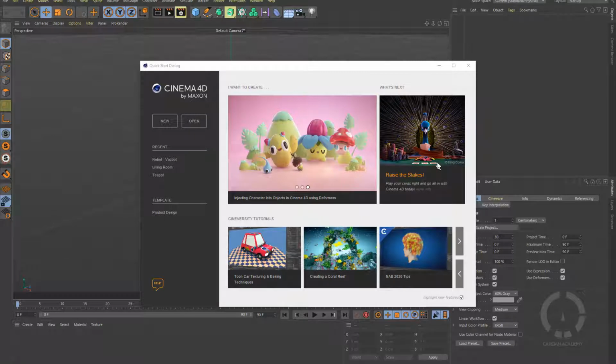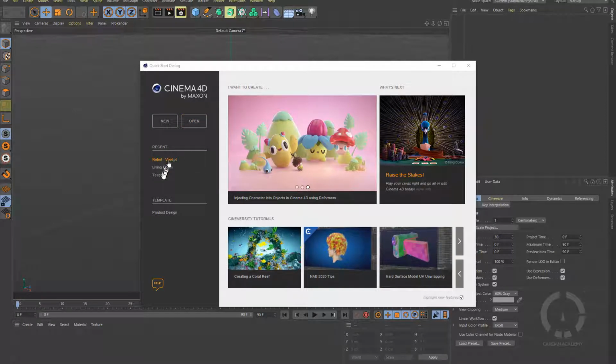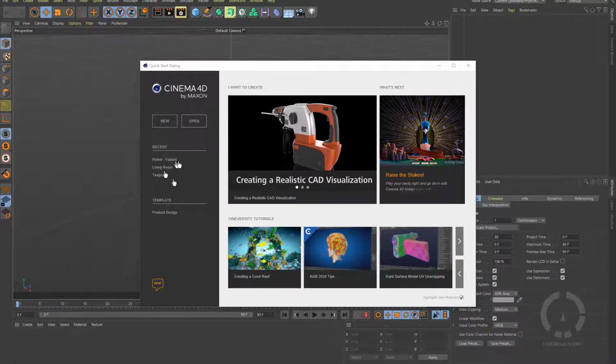So first of all, we are going to take a look in here, and you can see that we have this window called Quick Start Dialog. Now this is going to pop up every time you open Cinema 4D. You can change some of the behaviors in the preferences, but this window allows you to create a new project or open an existing project. And also you have an option to see the different objects that you have been using, the different scenes that you have been working with, and you can have access to different posts in the web and different tutorials in University and a lot of cool stuff.